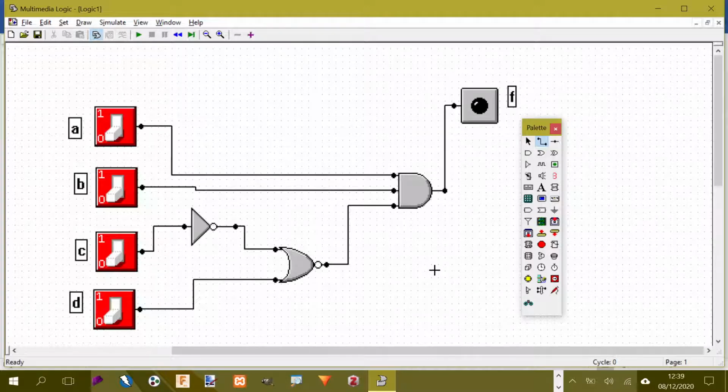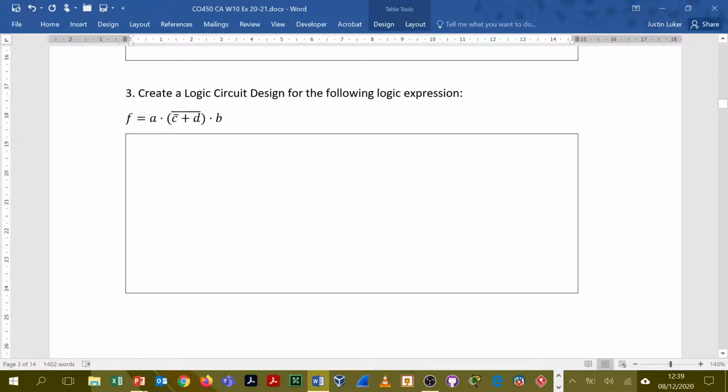So we can go back to the Excel sheet just to double check. Yep, there we go. So A or and not C nor D and B, and that was the circuit we created. Okay, so you can go from this. You can go from the functional expression to a circuit very quickly.